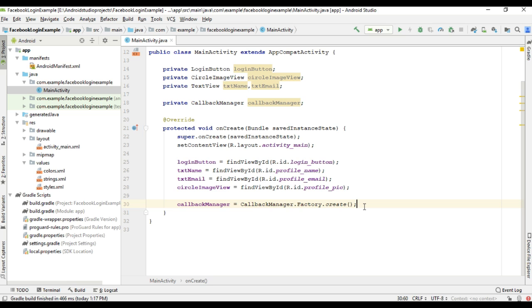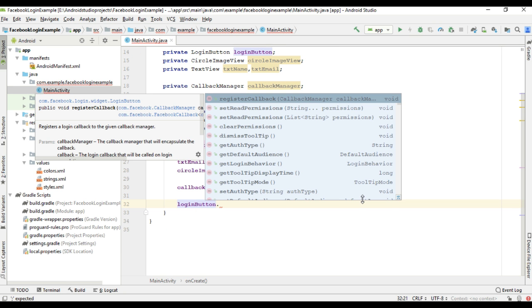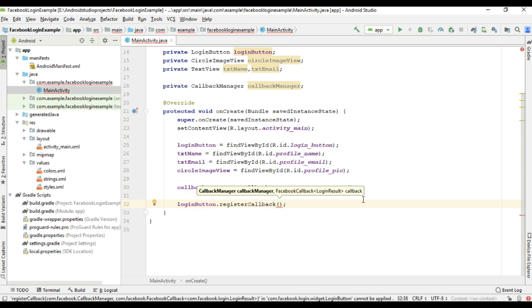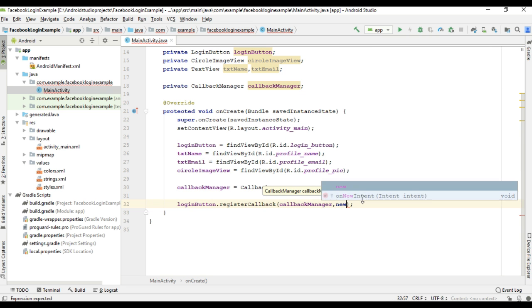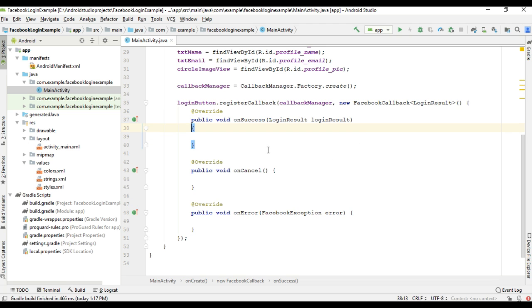Okay. So now in order to respond to login result, we need to register some callback methods on the login button. Register callback. So here we have three methods: on success, on cancel, and on error method.